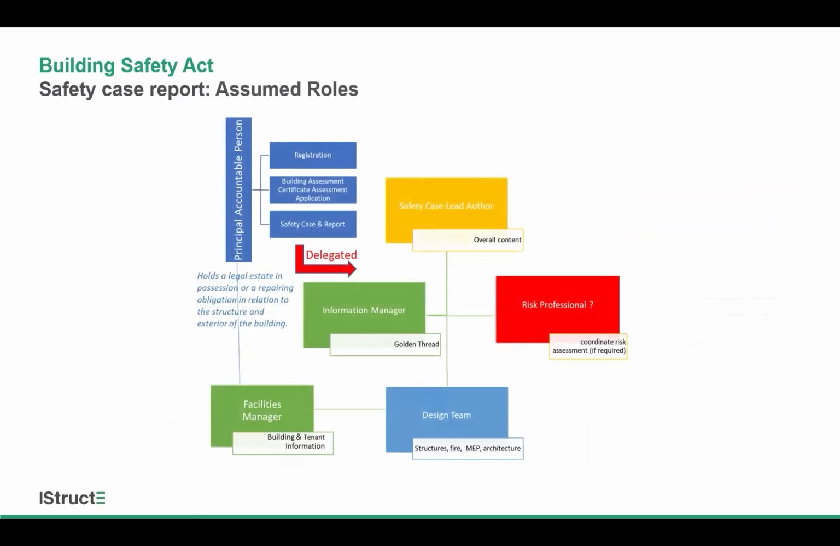So in terms of the roles and responsibilities, the principal accountable person, so the building owner, is responsible for the safety case report. They're responsible for registering the building as well and the certificate assessment application, but they can delegate the powers to produce the report over to a safety case lead author. We then recommend that there is an information manager, because the report must go into golden thread of information. There will be a design team looking at the risks, a facilities manager or building safety manager who is aware of the building and can liaise with the tenants. And the preparation of the report may also require a risk professional, because the risk assessment process is fairly new to the profession.